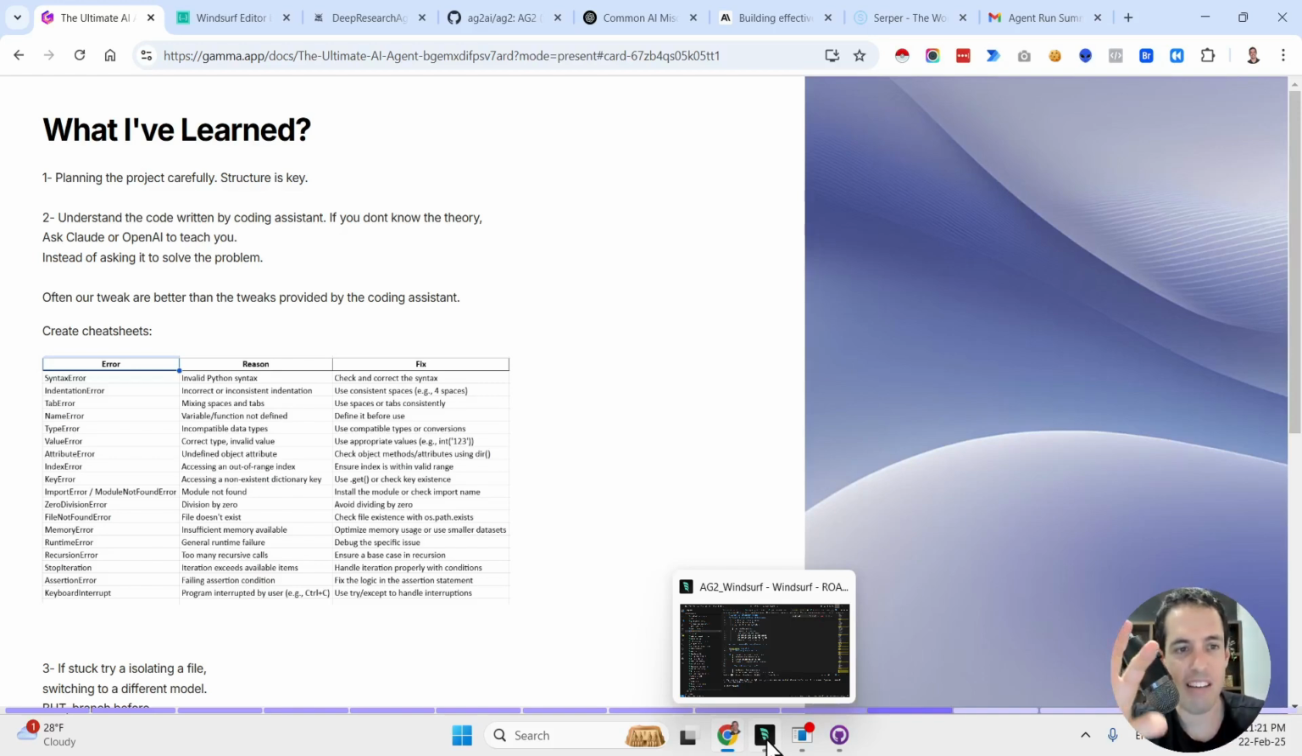So don't ask the AI to solve the problem, but take a screenshot of the problem or take a screenshot of the error, go to Claude or OpenAI, don't give it context, and just paste the error and ask it, explain to me this error. Why did this error happen? What can I do in order to fix this?